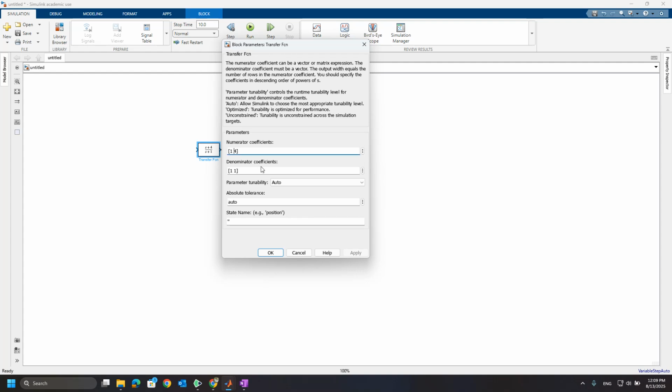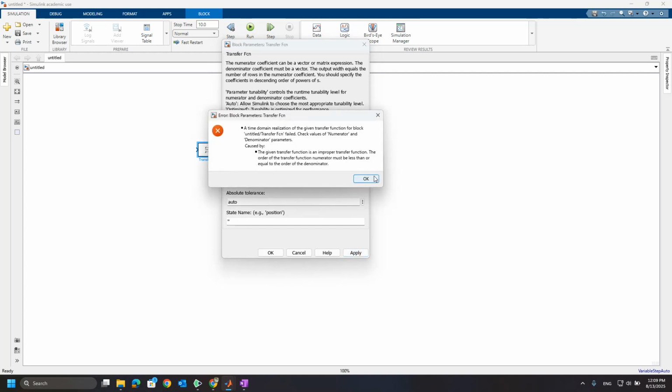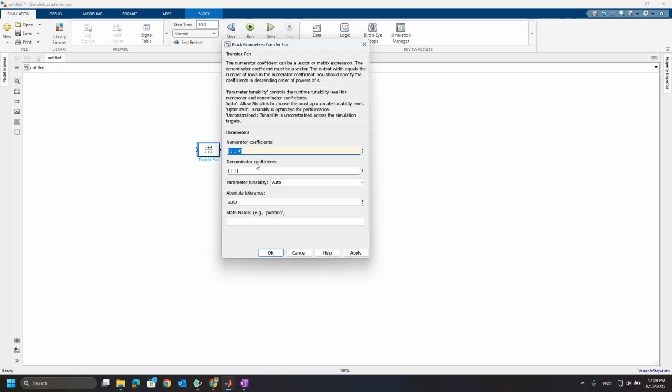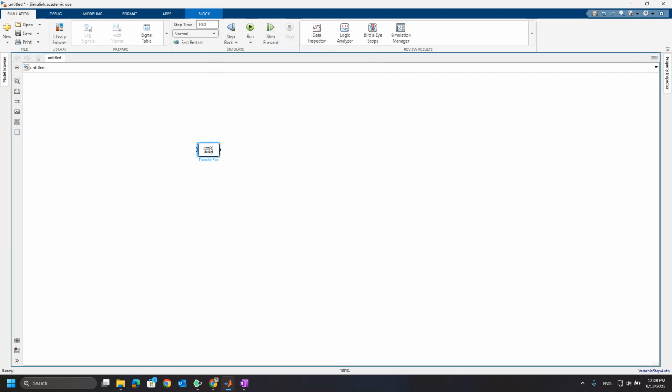Let's say that you want to find s squared plus s plus 4. So you just add one coefficient for s squared. So it's going to be 1, 1, 1. For a time domain realization, the numerator should always have a lower order than the denominator. So let's give this one as 1 plus 4 and change the denominator. We are going to add one pole to this system, so I would have it as 1, 1, and then 4. When you do that, you see that your transfer function changes to a numerator over denominator.